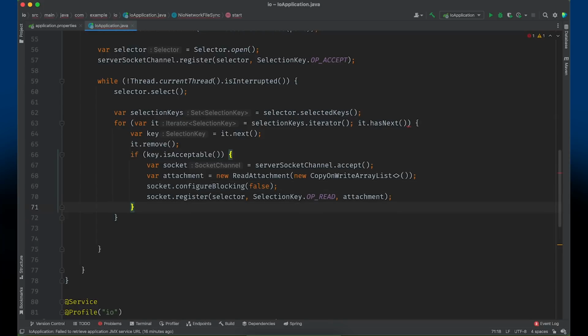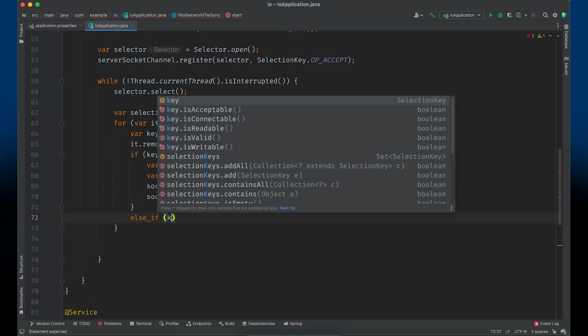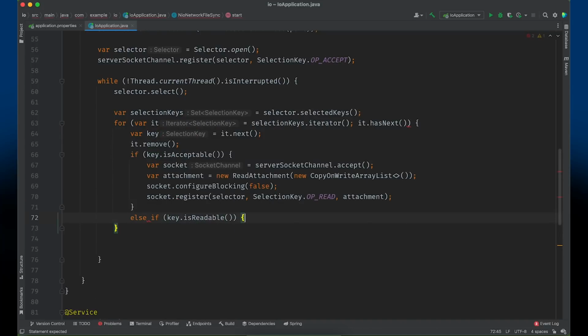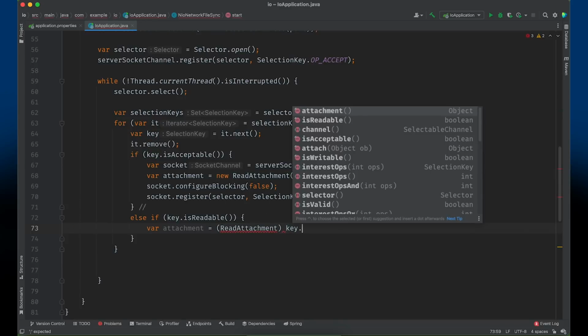So it's going to read, it's now been registered. I'm registering interest in reading. So the next time I come to this loop, I can say if key is readable, right? And that might be the case. It might be that this is readable now. So I'll say that I want to get the attachment again, and it's the read attachment from the key attachment.